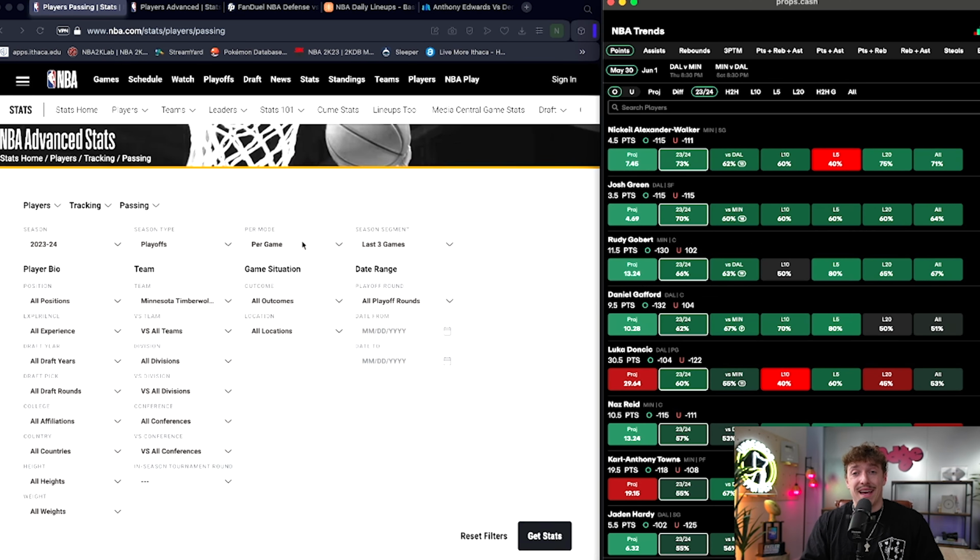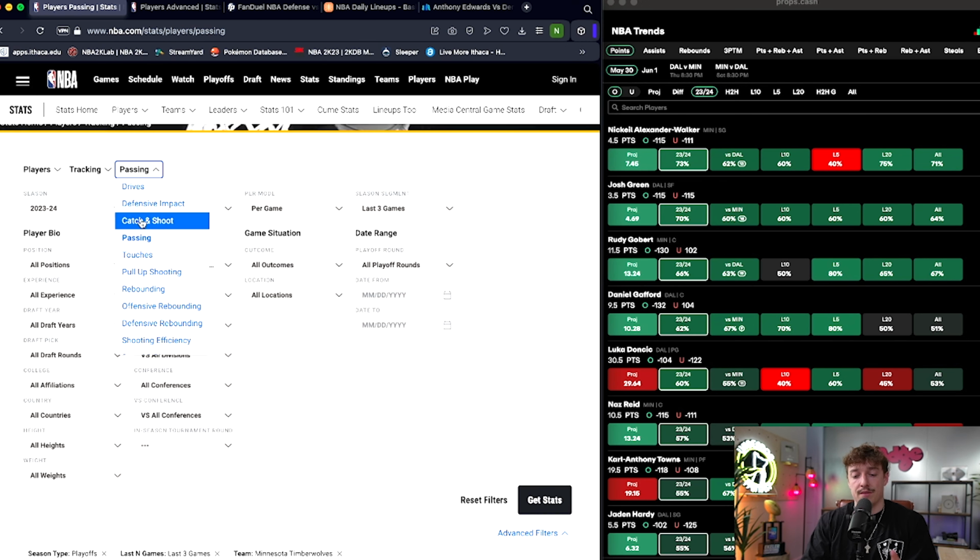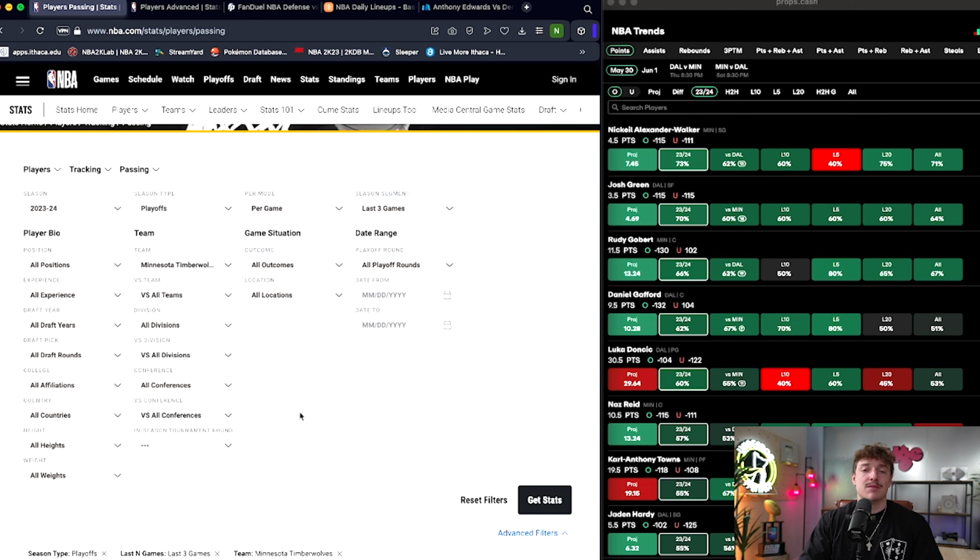Now we're on to advanced stats of like specific numbers. Again, we just went over usage, we went over all that sort of stuff. So now we have the passing stats, we have the rebounding. If we want to go here, we have pull-up shots, we have catch and shoot, we have defensive impact, we have touches, all these sort of things that you can use whenever you're looking at a bet. If you're looking at steals, blocks, obviously you're going to look at defense. If you're looking at something else, you can look at rebounds, passing, assists.